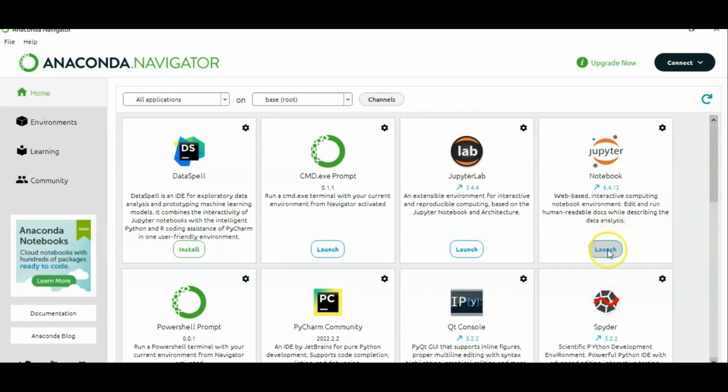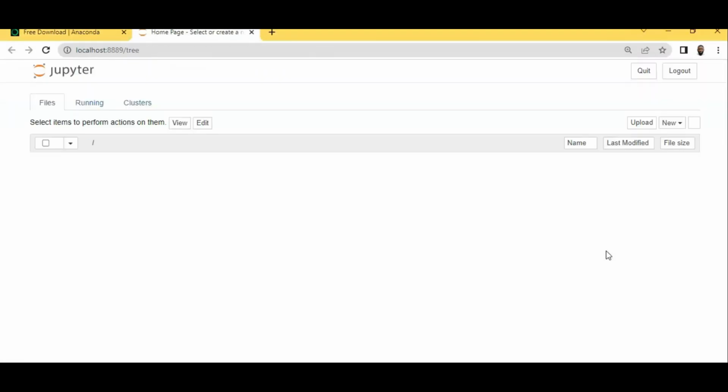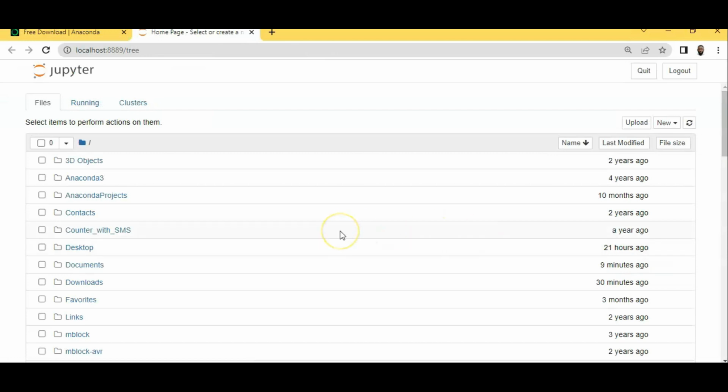So we'll hit on Jupyter, click launch, give it some time to open. It's going to take quite a while, but it will open, and when it's open, it's going to open in our browser. So it is loading. Now we have it on our browser already. So what do we do?